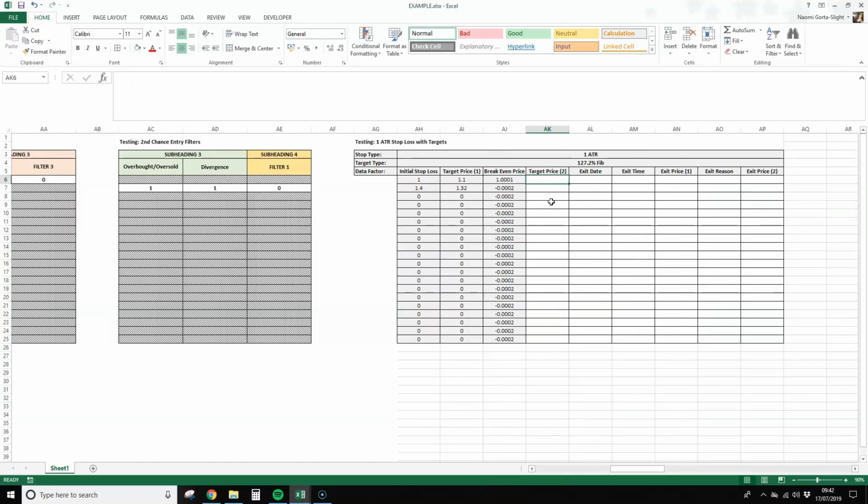Okay, target price 2, this is raw data, you have to input this. Exit date, we can do a formula for exit date. So if you think about it, the stop loss is the same, right? The only difference with this scenario and the previous one is that my target 2 is different.